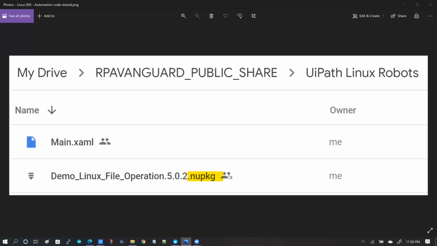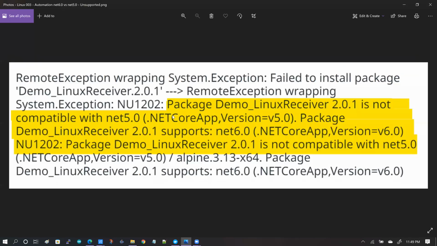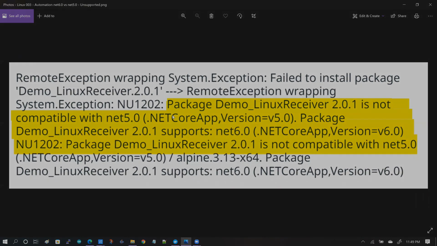So what is the solution to this problem? The last time I checked, I know that a Docker image supporting the .NET 6 framework is going to be released soon. I don't know when. And if it's already released, then I would suggest you bring everything up to .NET 6 compatibility levels so that you can build and run your automations in your Docker containers that support the .NET 6 framework, and also your automation packages that are compiled against .NET 6. So this is one issue that you might run into when you are working with UiPath Linux Robots.